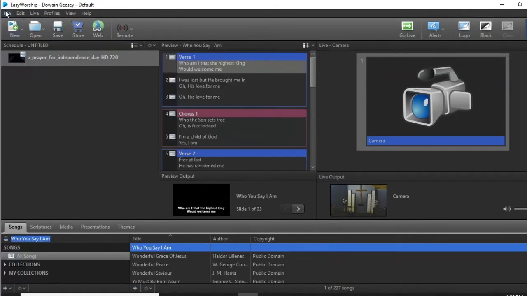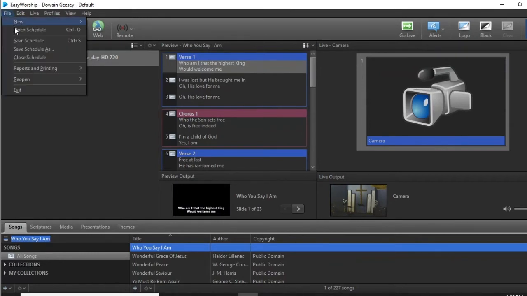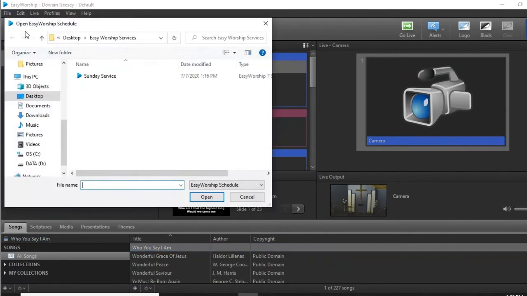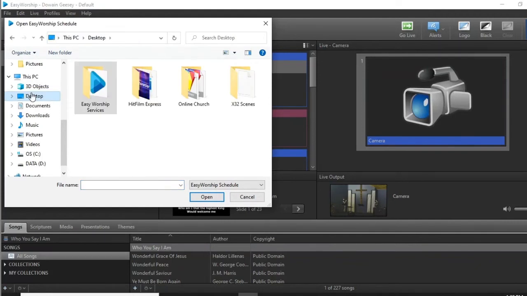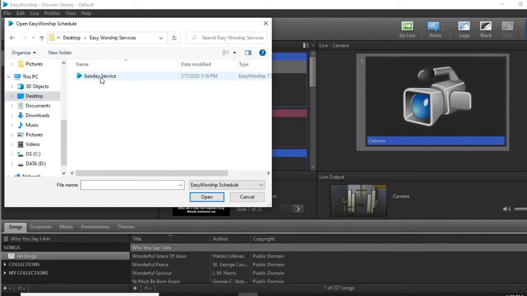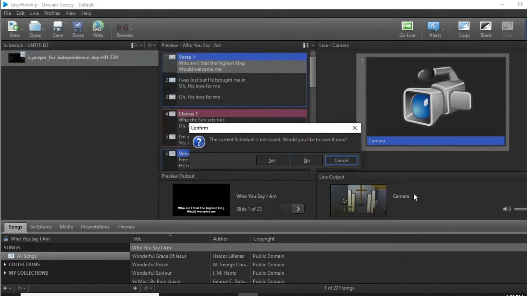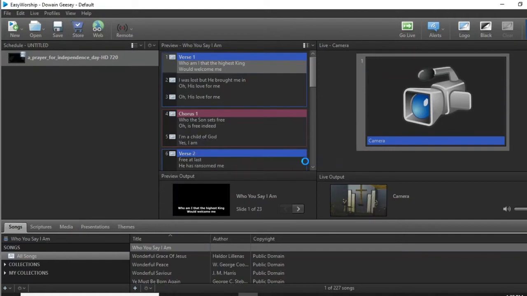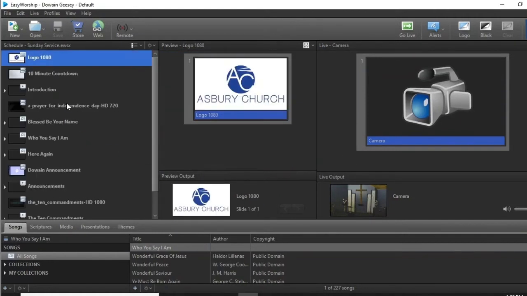So, Sunday morning, you come in, you open up Easy Worship, you go to File, Open Schedule, and located on the desktop in a folder titled Easy Worship Services is Sunday Service. If for some reason it's not just sitting here in front of you, you can always click on Desktop, there, Easy Worship Services, double click there, Sunday Service. Double click or open. We don't want to do that, so click no there. And it will open up the Sunday service.